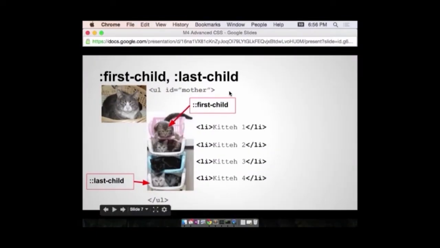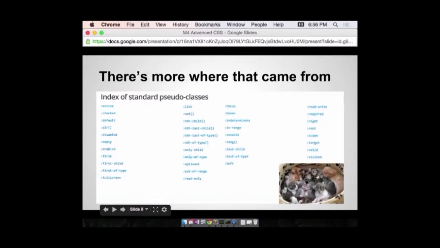Cool. So that's first child and last child. And there are a lot more, so you can go and play with those if you want. They're great. Full screen is fun because whenever they go into full screen mode, it says click here to allow them to be in full screen mode or whatever, and you can be like, bam, everything changes. Your entire layout is now optimized.